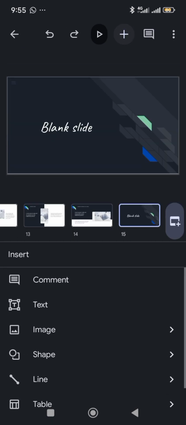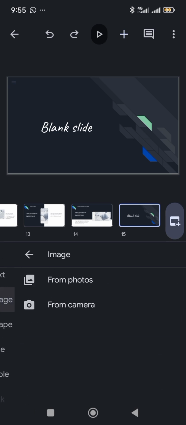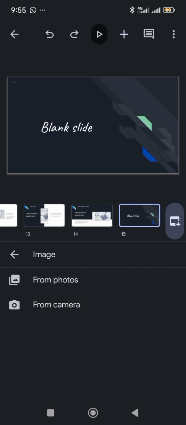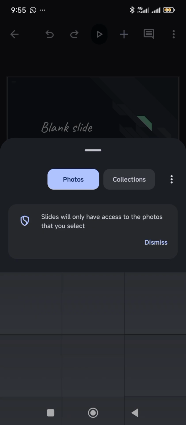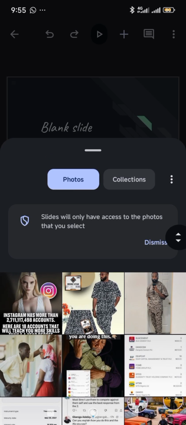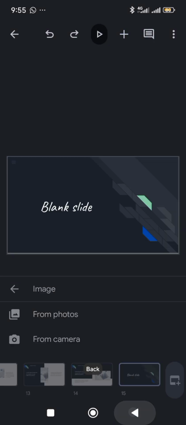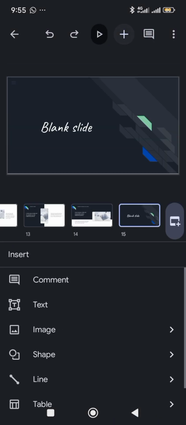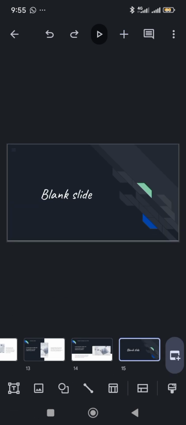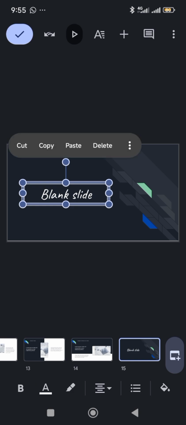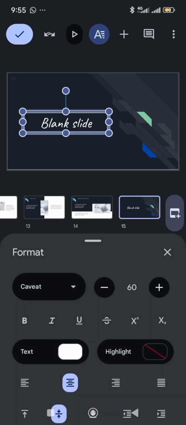All right, now let me show you how to add maybe images, or you want to add tables, or other things. Here is how to add images. You tap and it will take you to where you can add your image. Tap on this plus icon, select image, shape, line, table, comment, whatever you want to do. But if you want to edit text, you must make sure the text is highlighted first before you can start editing.